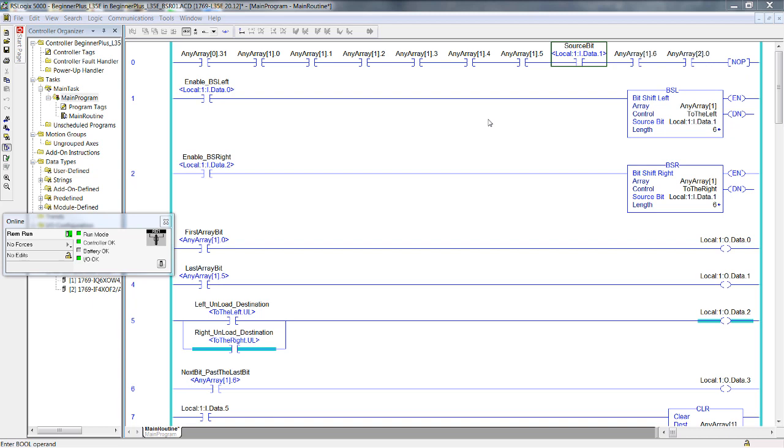Is the first bit in the shift register still on? No. When I say the first bit, I meant this bit. When I said still on, this was on before, now it's not. So the answer is no. Is the unload bit on?